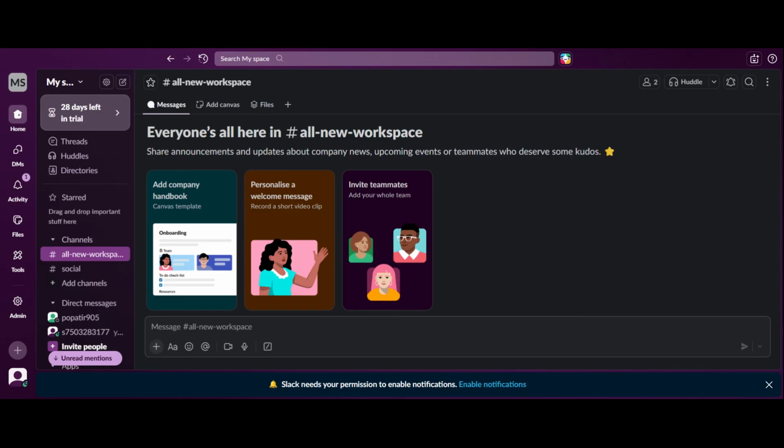First, go ahead and open Slack. You can do this either in your web browser or using the Slack desktop app. Once Slack loads, you'll be on the Slack homepage, where you can see your channels, direct messages, and workspace layout. This is your main starting point.